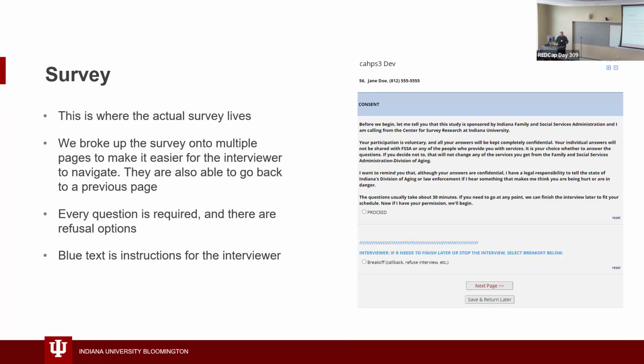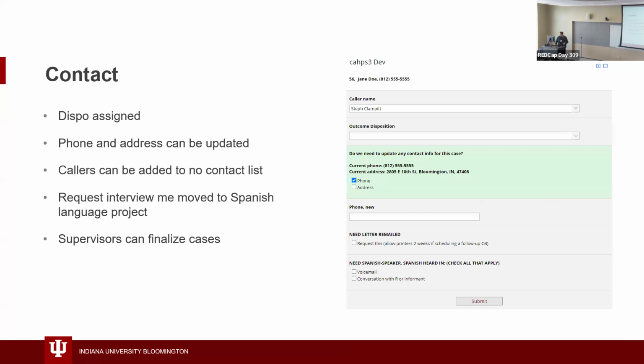The survey, this is the most basic. This is where they actually get to the consent and the survey questions and start getting the interview and start getting the respondent to actually answer the question. And then the last page is the contact.